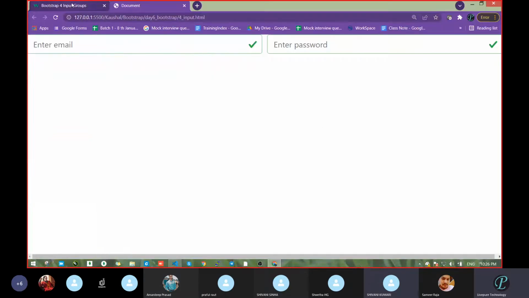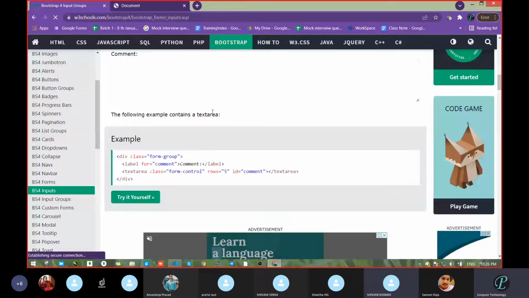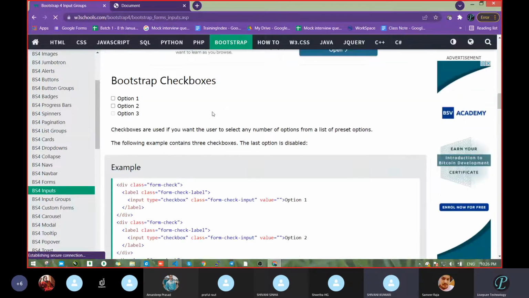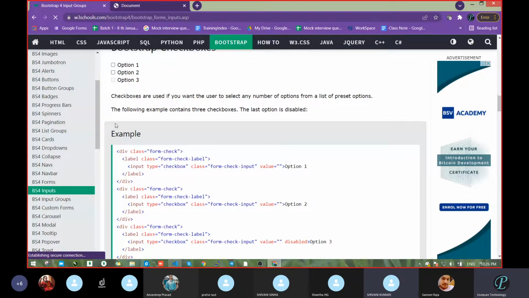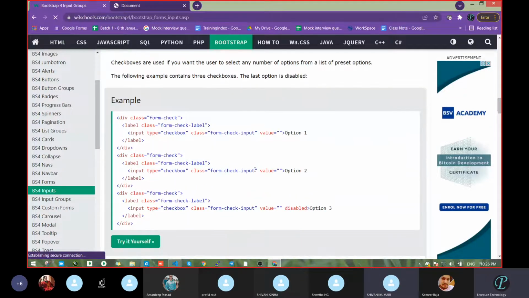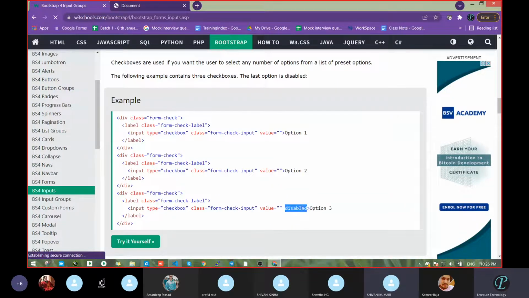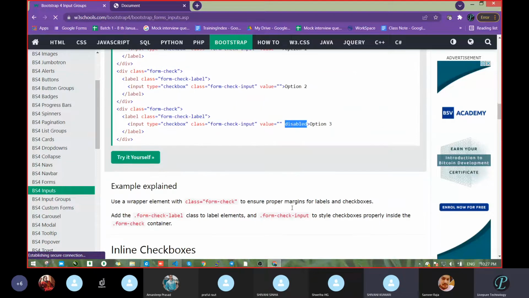Okay. So next is checkbox. We can go again to different types of checkbox. With the help of Bootstrap, we can design all the checkboxes. Nothing else is needed, just the class name, that is form-check-input. And if you want a disabled checkbox, then just in the input tag, as an HTML attribute, you can pass disabled.